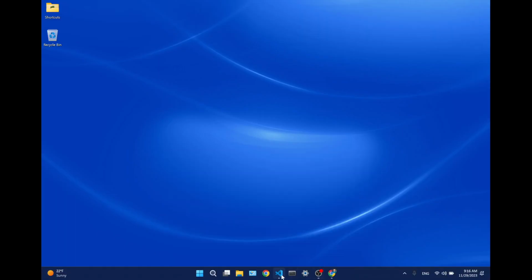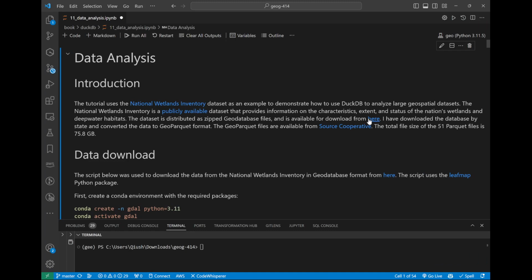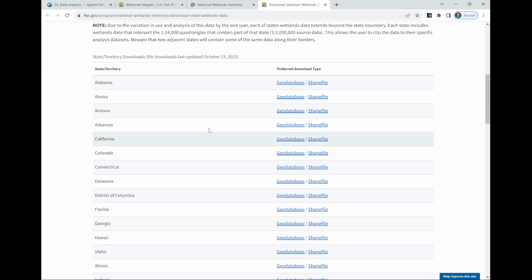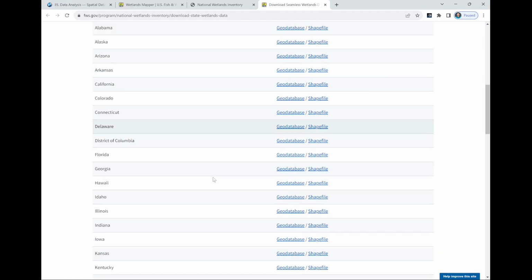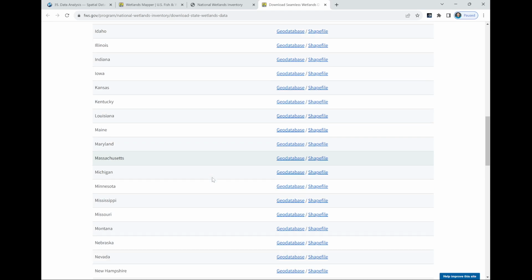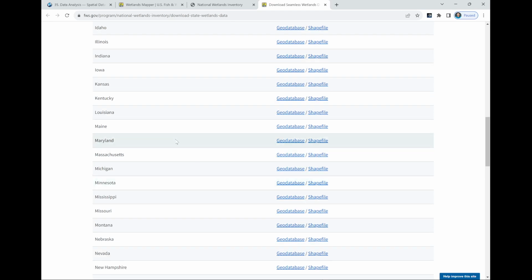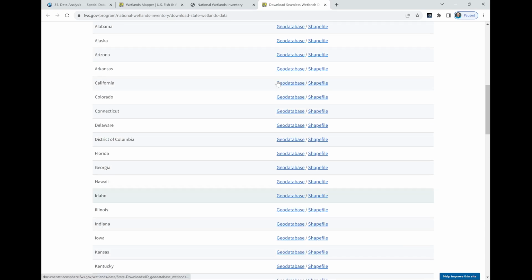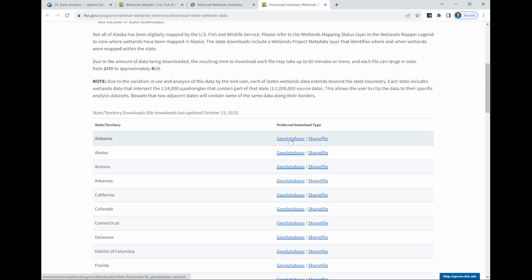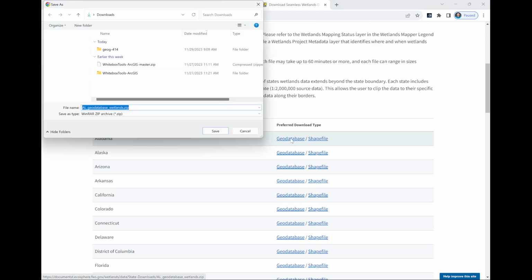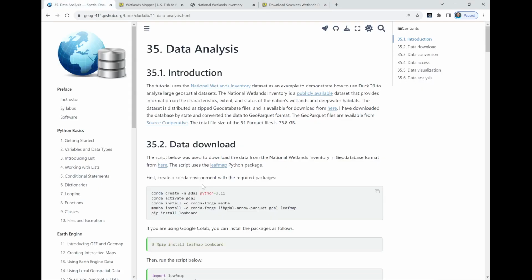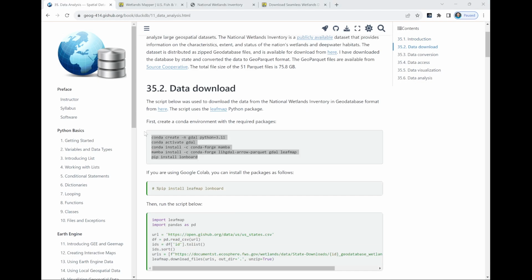And so here I'm showing you where I downloaded the data set. I downloaded it from here, and it provides the data in two formats, geodatabase and also shapefile, by state. They don't provide the entire US in a single geodatabase. So you have to actually download them one by one. You can click any of the geodatabases and then just download it to your computer.